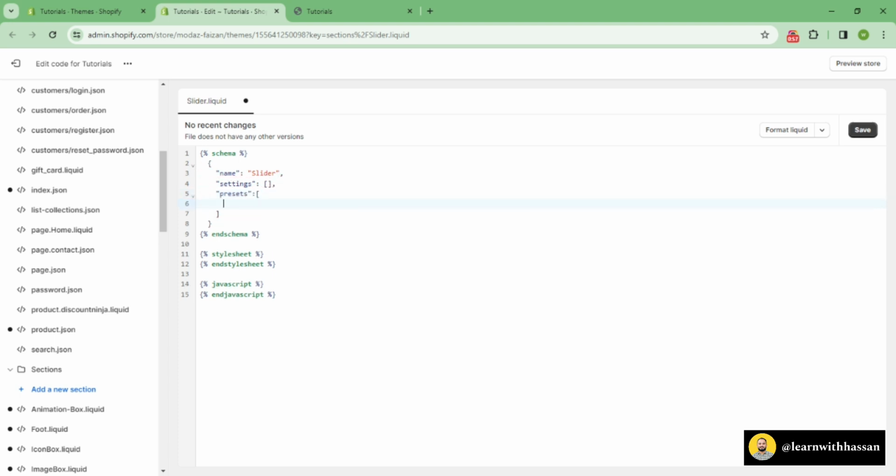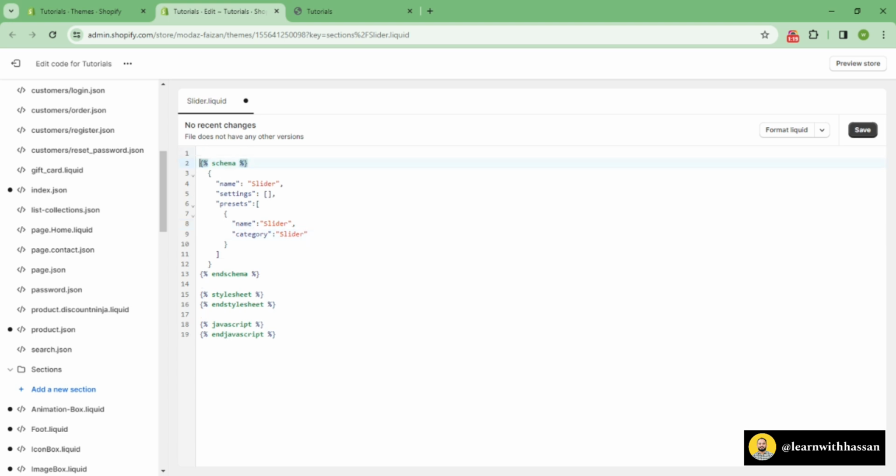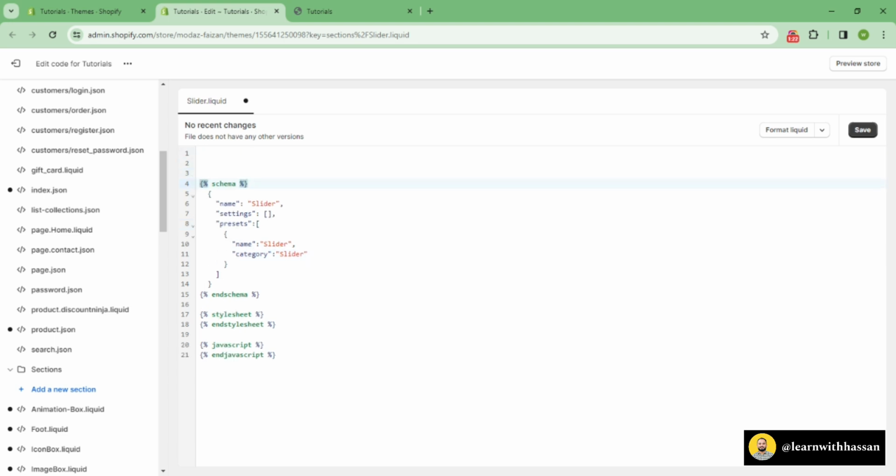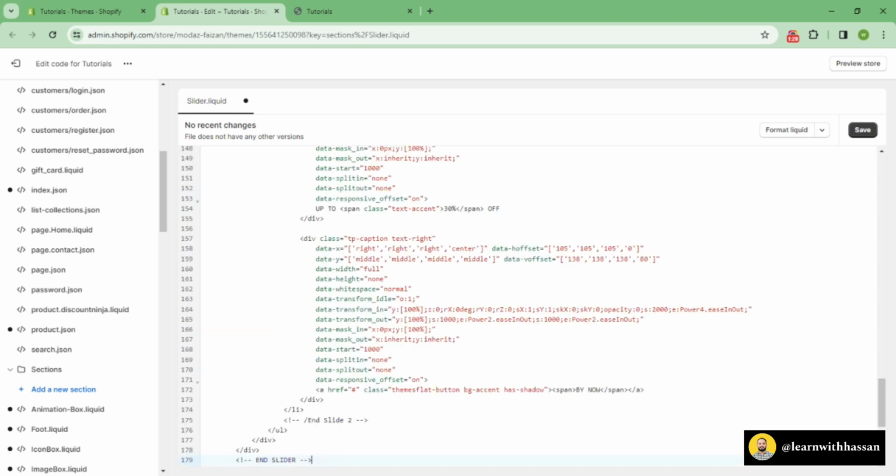So presets have two parameters. First one is its name. I'm setting it as slider. And second one is its category. I am also naming it as slider. Now, above your schema, we will place our HTML code for our slider. So here I am pasting my HTML for this.